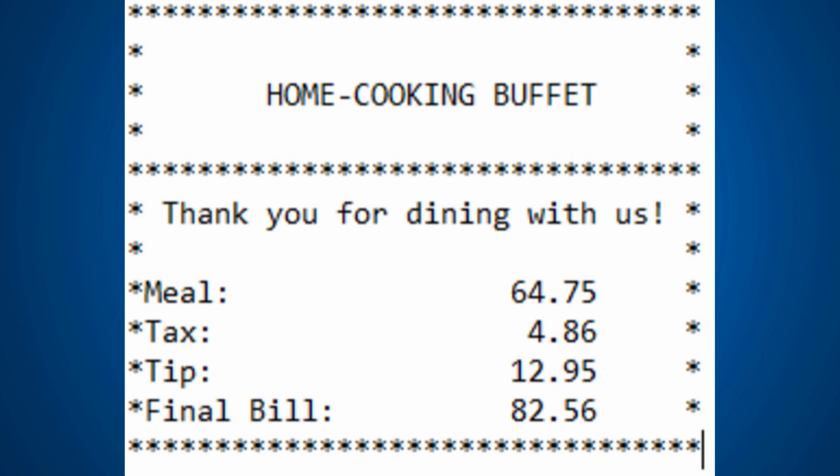So just to review before we get started, this is an example of the receipt that we're going to recreate for the user. Now, as you can see, that means that we're going to need to show them the total bill, which is composed of the cost of the buffet, plus the tax, plus the tip. With our deliverables in mind, we started planning out our program by first putting together all the formulas that we need to do those calculations.